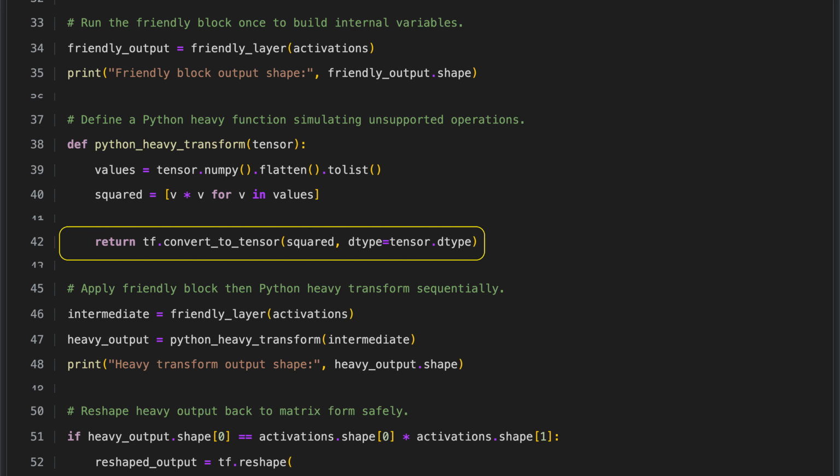The code takes a list of squared values and converts it back into a TensorFlow tensor. It uses the convert-to-tensor function and sets the data type to match the original tensor. This preserves compatibility with TensorFlow operations, so the processed data can be used smoothly in later computations. In short, this step ensures the transformed values remain fully usable within the TensorFlow workflow.